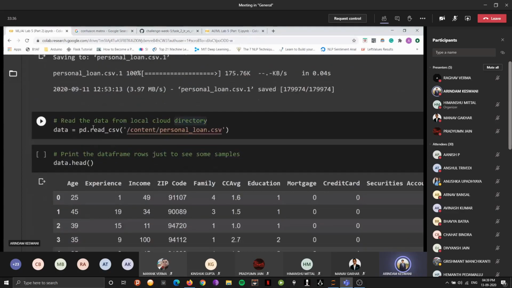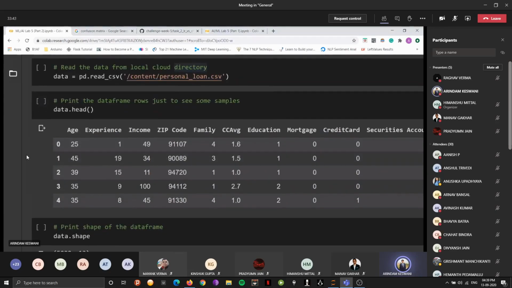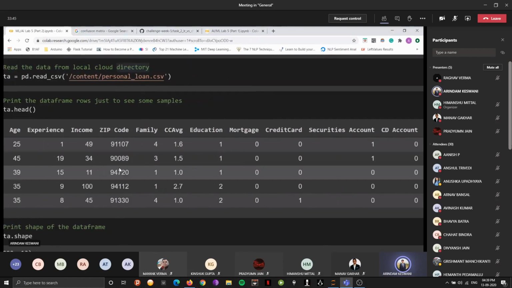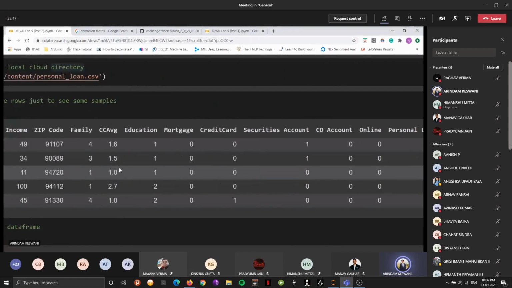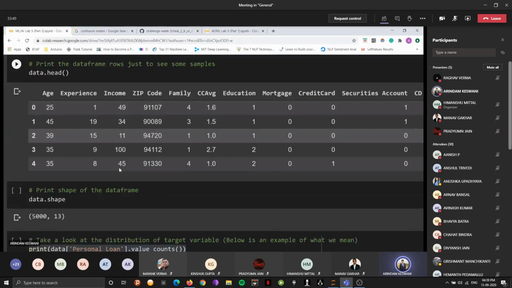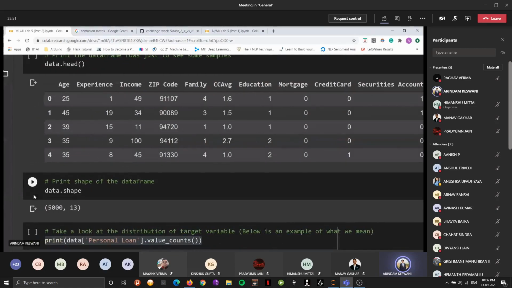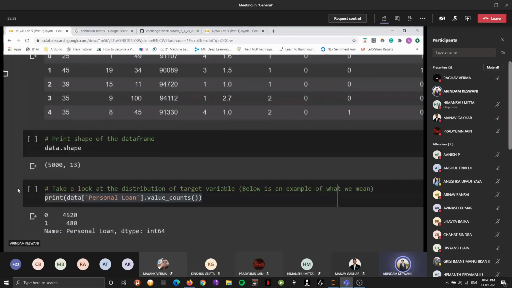And then we use pandas to read our data set. Simply, there's no complications there. Then we just print it out to see if things are printing the way we want them to. This is our data set, and the shape is 5000 by 13. Basically, we have 5000 rows of data, and we have 13 features, including the target feature, which we'll be separating from the rest of the data in a bit.